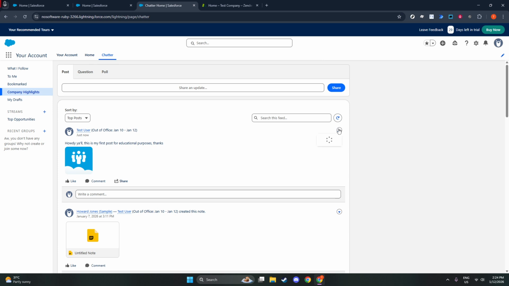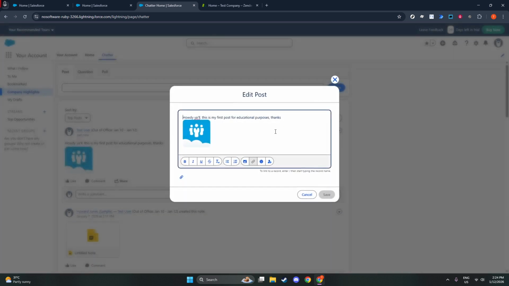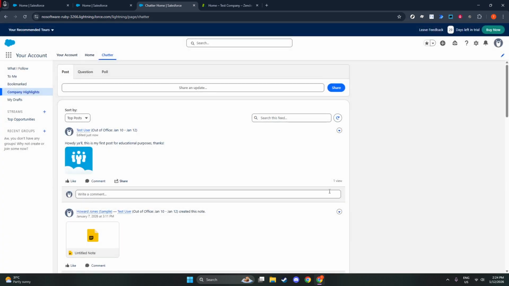As a best practice, avoid sharing sensitive or personal information and make your message actionable so others know what you need or what's changed. That's it. You've opened Chatter and shared an update with text, links, or files. With these basics, you're ready to communicate efficiently right inside Salesforce.